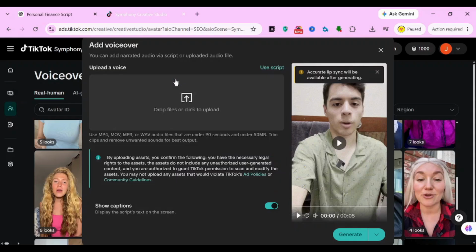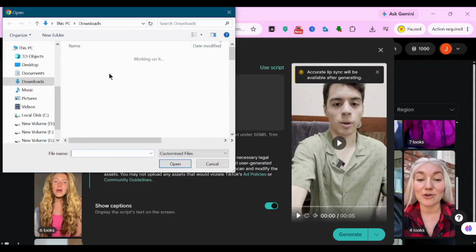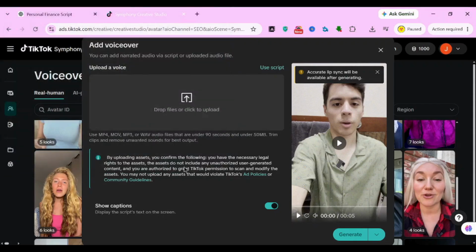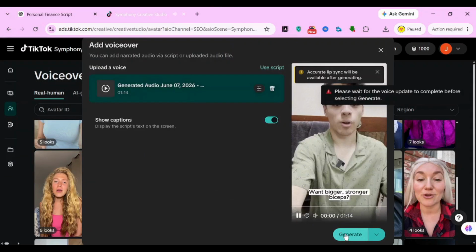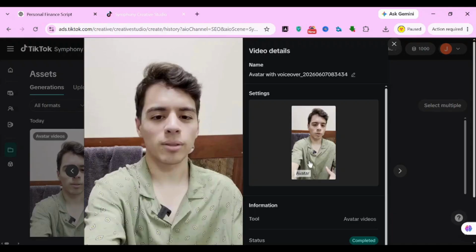Click Upload Audio. Select the voiceover file you downloaded from Google AI Studio. Once the audio has been uploaded, click Generate. The platform will now synchronize your custom voiceover with the selected avatar. After the video is generated, preview it.